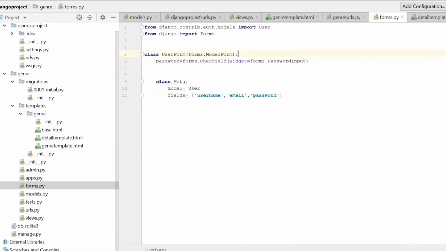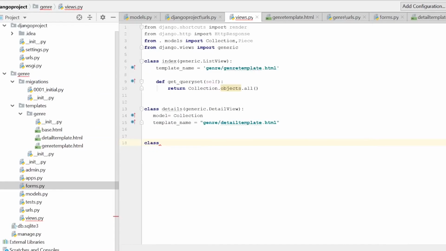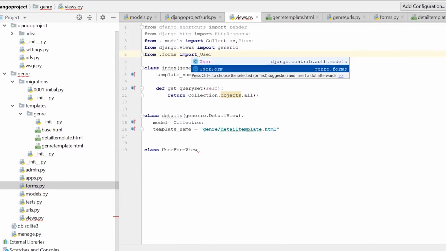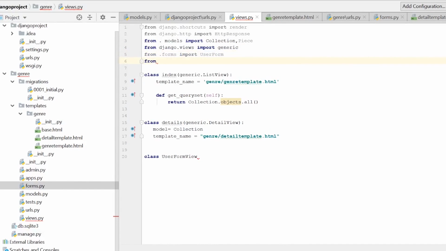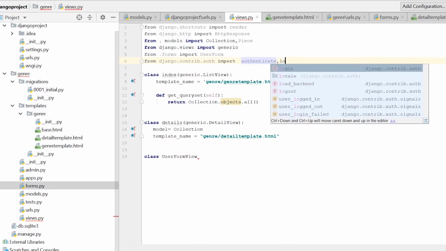Next thing is we can actually go to the views and begin writing the class view for our form. The class to create our form would be called UserFormView. Actually, before we proceed, we need to import this. So let's do that first. Import UserForm. Also need to import some other packages. Here we'll import a few packages for user authorization. That's authenticate and login.